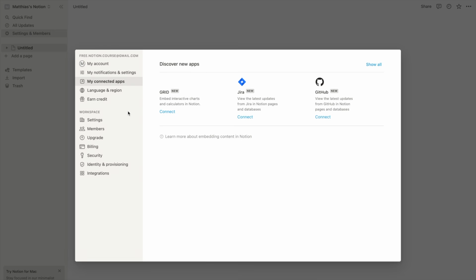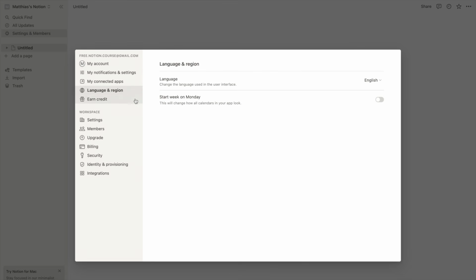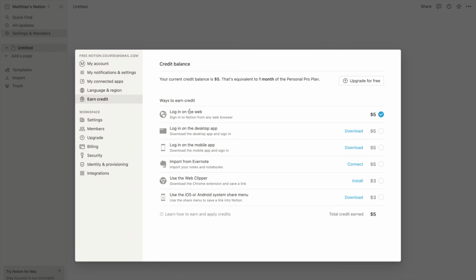In connected apps, you will find, if you activate things later, nothing for you in the beginning to know about. Language and region can be useful if you want to change the language, or if you want to make sure that your calendars look right. My work starts on Monday, so I'm going to toggle that on. And then earn credit, that's just for a few tasks that you can fulfill in case you ever want to upgrade to the paid plan. So much about your account settings.